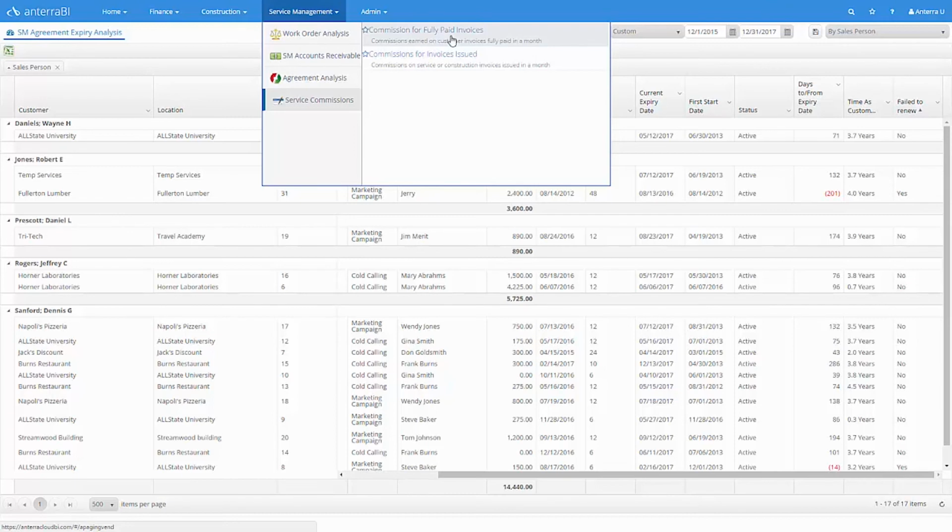First, when service or construction invoices are fully paid in a month, also called a pay when paid basis, or second, we can calculate commissions based on invoices issued in a month. Commission calculations can be based on gross invoice amounts or invoiced amounts net of uncommissionable amounts like taxes. Please contact us to discuss your specific commission calculations.